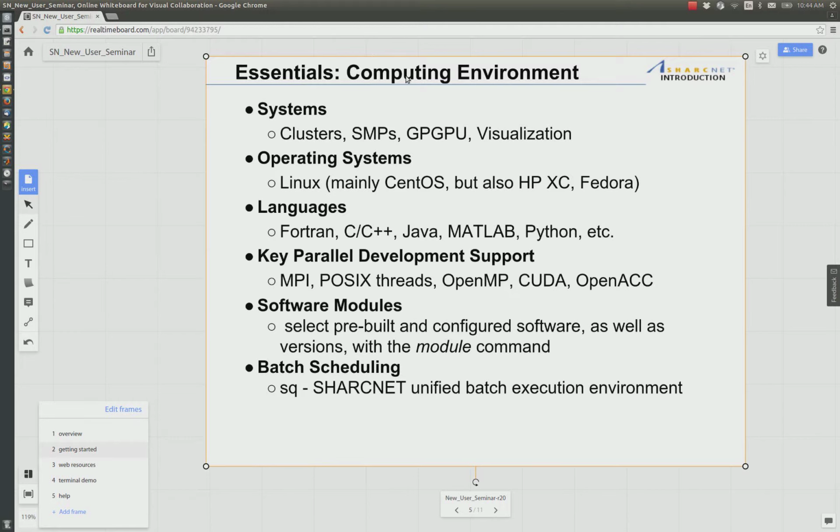Some essentials about the computing environment. We have several compute systems, clusters, including GPU, as well as visualization systems. The operating systems are typically Linux, mainly CentOS, as well as some others, and we support several languages, including Fortran and things like MATLAB and Python. Of course, on these clusters, we support parallel development, including MPI, OpenMP, CUDA, etc.